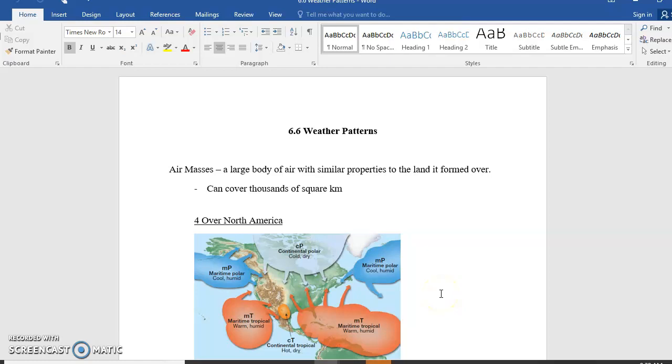Back to weather. We've been talking about the factors that contribute to weather at specific locations, things like precipitation or temperature or wind. Today we're going to look more at large-scale patterns. How does weather play out over vast distances, hundreds of miles or even over entire continents? So this is 6.6 about weather patterns.